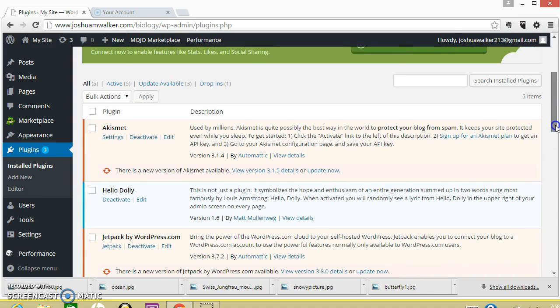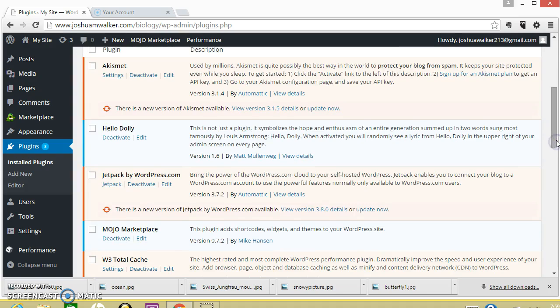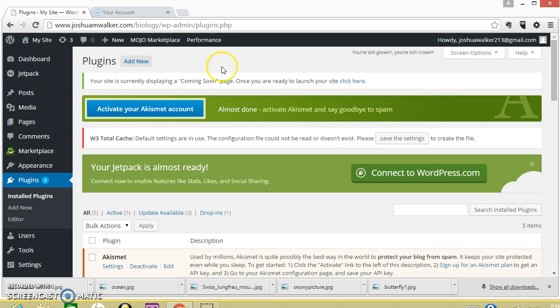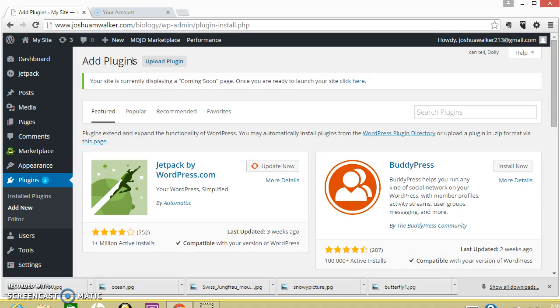Right here is a list of all the plugins that we have installed right now. Most of them were installed with the installation of this theme. To add a new plugin, go up to the top and click on Add New. Right here we have a box that says Search Plugins. Click inside that box and type My Calendar. My Calendar is the name of the plugin. Then click Enter.